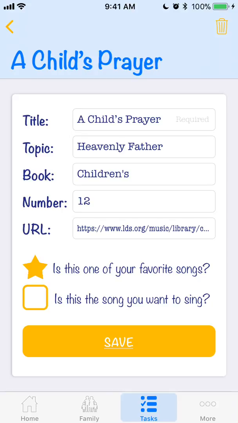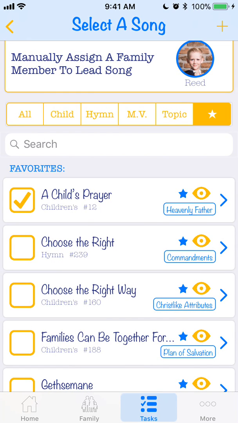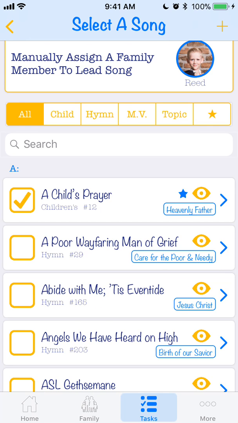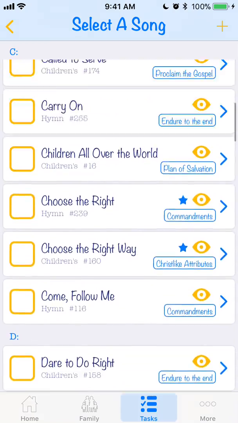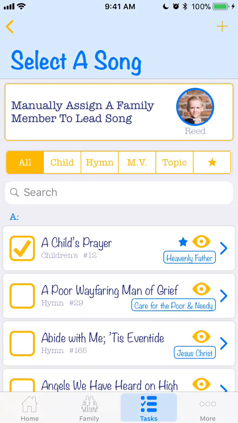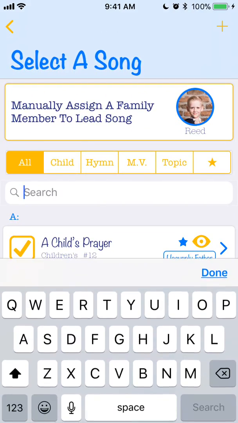You can also at this point flag whether or not you want to select this song that you want to sing. If that's the case, you can simply hit save and it'll take you back with that song selected as one of your favorites. Or you can always go to the All tab, and these are all the songs. There's over 100 to pick from, so I know that's a lot. So there's also the searching feature where you could search by topic, or by hymn book, or by children's song, or by simply title, or by number as well.